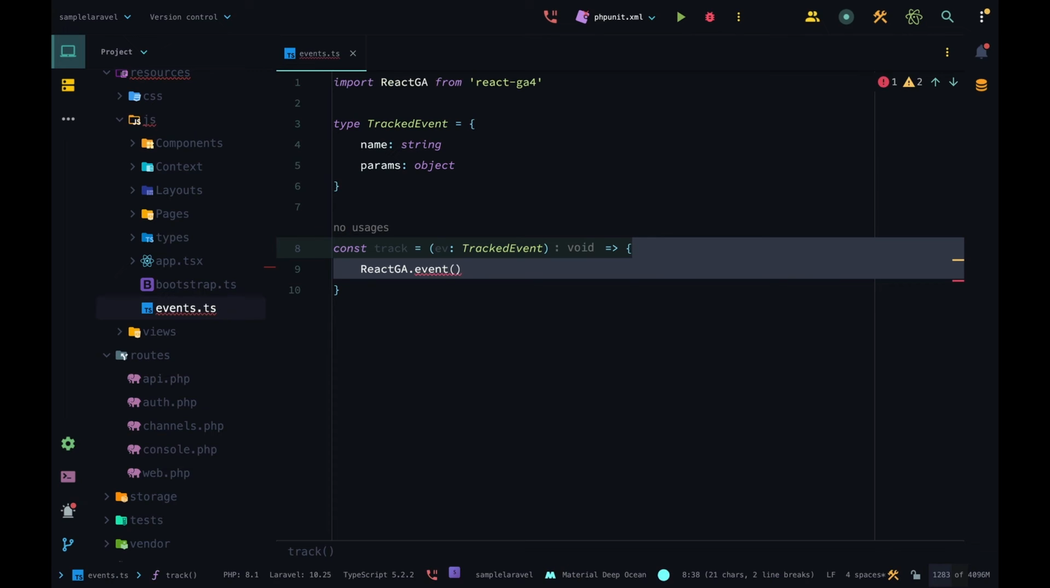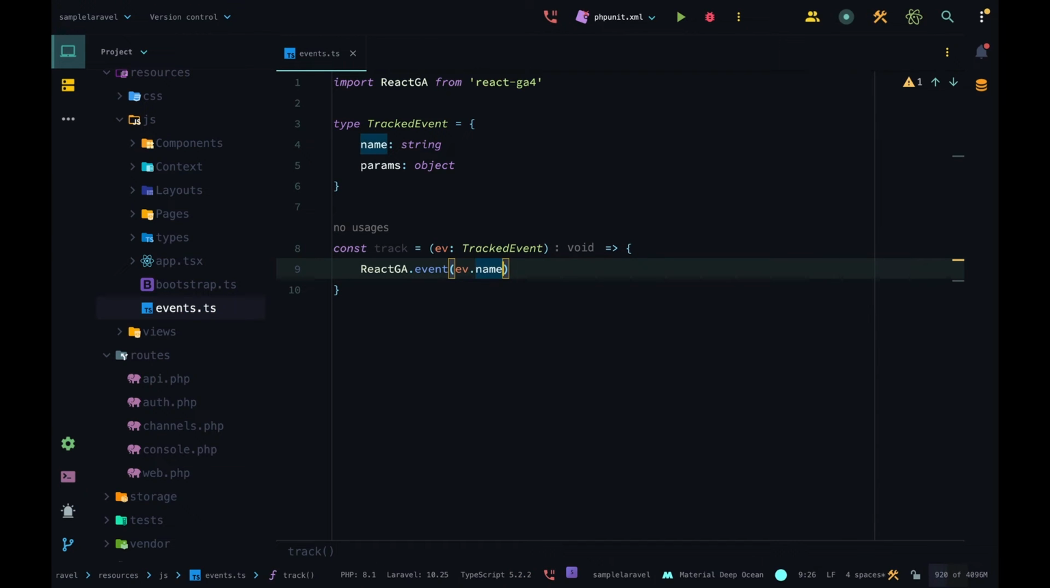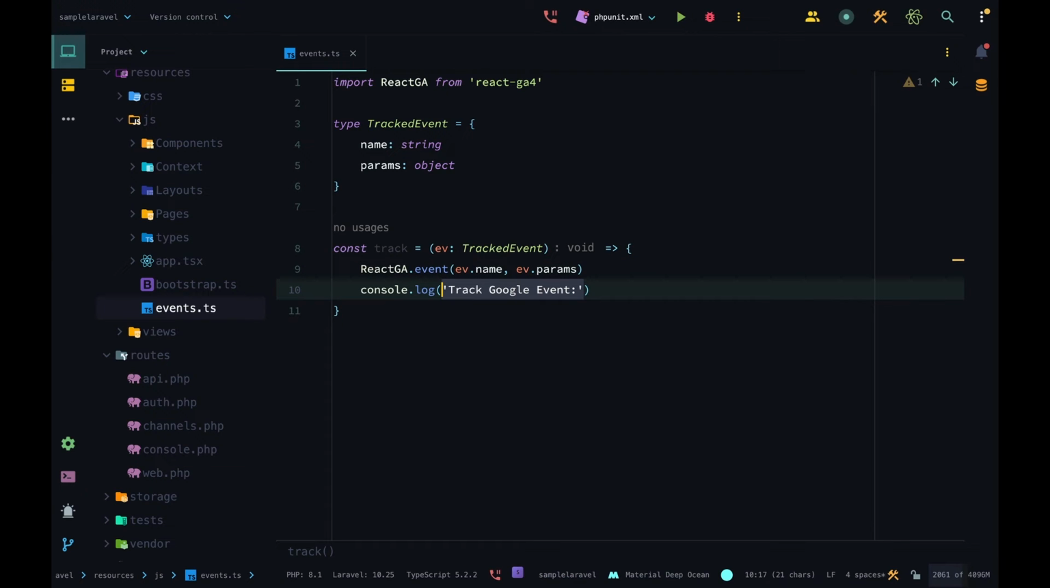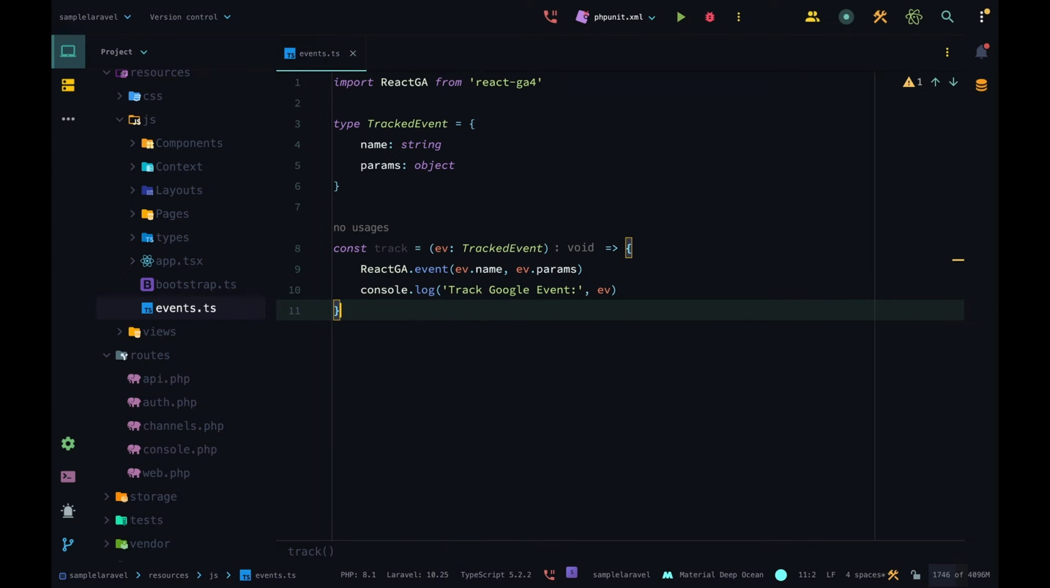Using React GA, we'll want to call the event method, which will take in a name and params for its arguments. Then, for dev purposes, we'll console log the tracked event. Note, the track method will serve as our abstract tracking method, so if you want to add more analytics providers like Facebook Pixel or Hotjar, you could add them within this method.